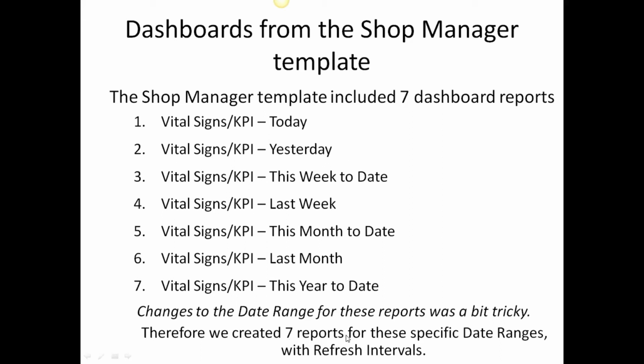So, we worked the best we could with that. Therefore, we created 7 reports with the specific date ranges that you see, and with refresh intervals built into them. What we want to talk about to start this webinar today is that you don't need 7 reports to report the same information. The new global date range feature allows us to take one of these reports and simply identify the time frame or the date range that we want to look at.